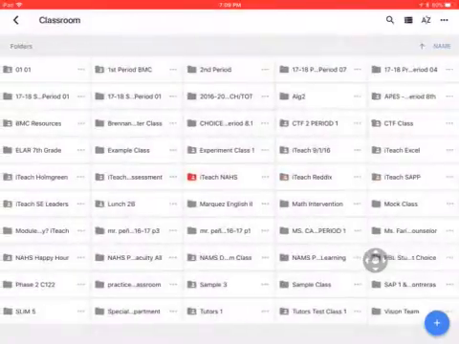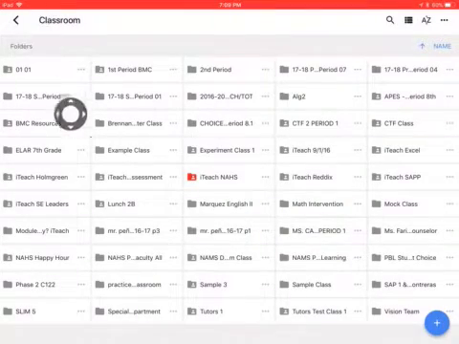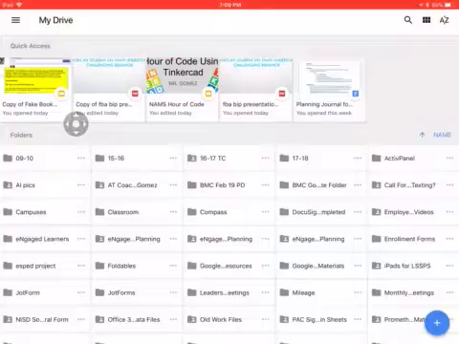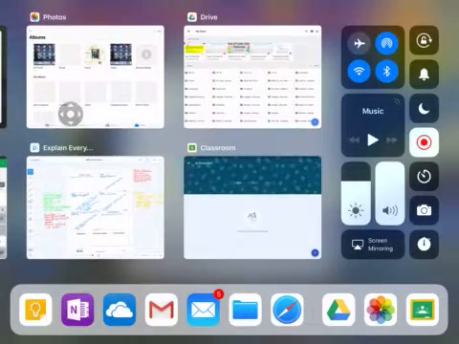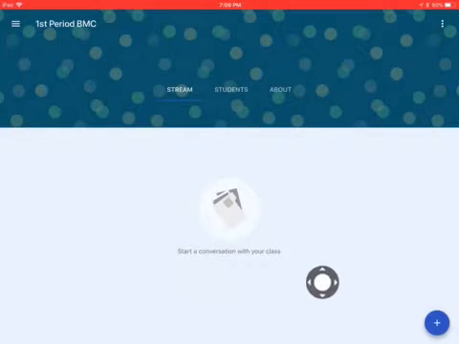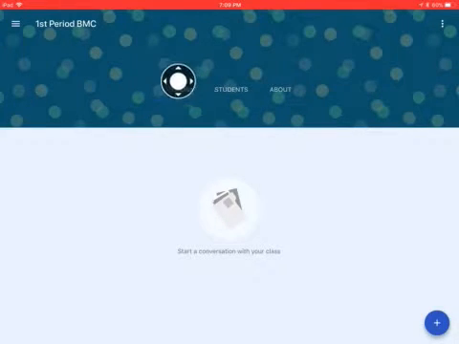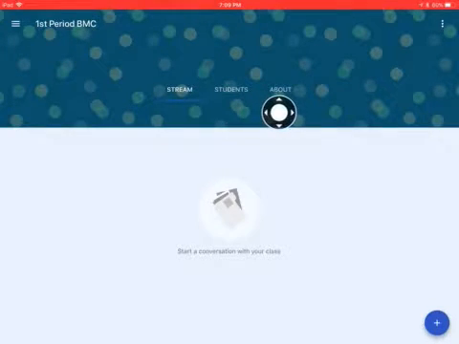What I'm going to do now is keep hitting these back buttons to get out of here. Let's see. I'm going to double tap my home button, and down here is my classroom. I'm going to tap on it. So I'm back in my classroom. The way these classrooms are designed is you have some tabs. You have the Stream tab, the Students tab, and then the About tab.